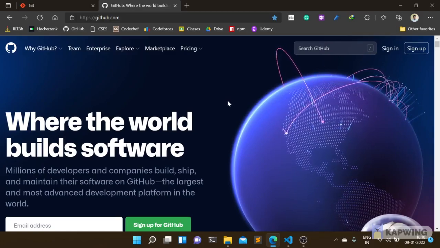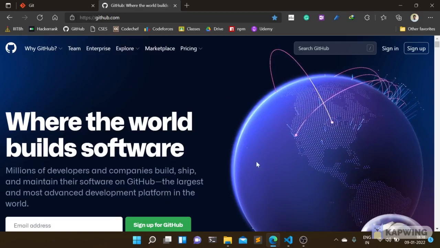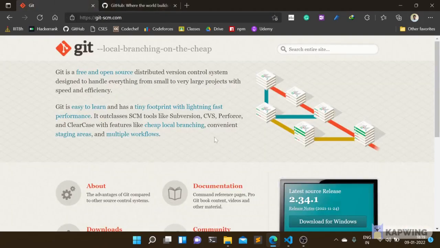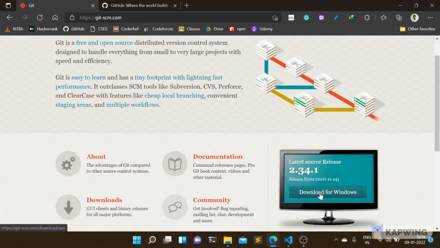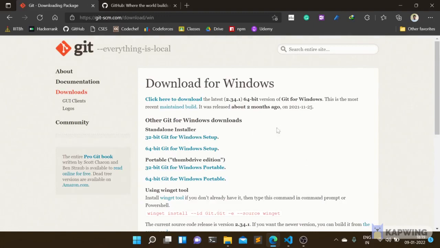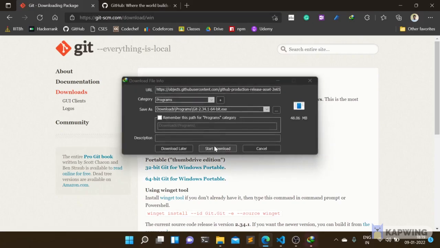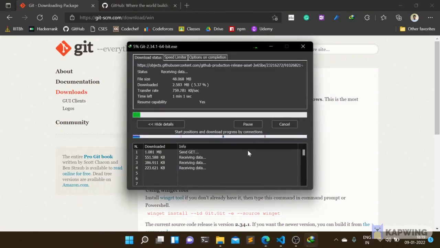Now I am going to show you how to install Git on your PC. Firstly, come to gitscm.com. I will also provide this link in the description of the video. Now click on download for Windows. Wait for some time. A new page will appear on your screen. You have to click on Standalone Installer, 64-bit Git for Windows Setup. The system starts downloading. Wait for some time, it is downloading.